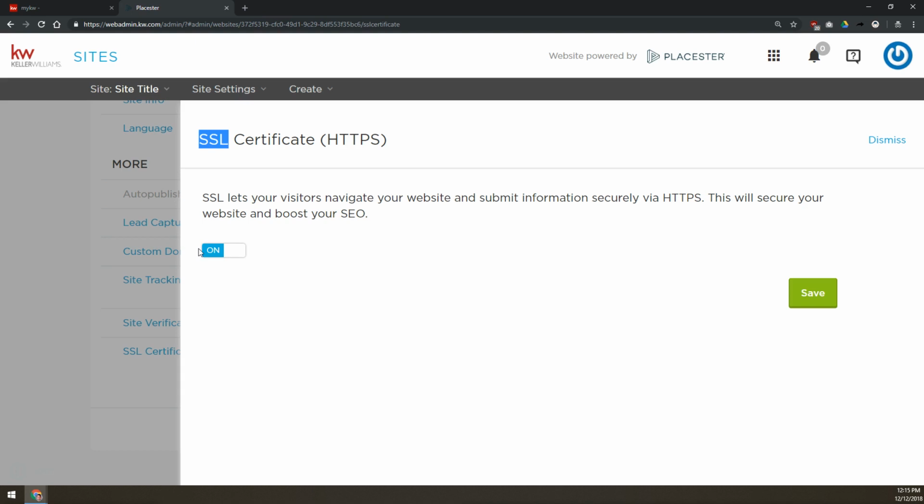You don't need to turn this off for really any reason. You want to make sure to leave this on. It also helps, like it says, it helps your search engine optimization if search engines know that your site is secure and it protects that information.